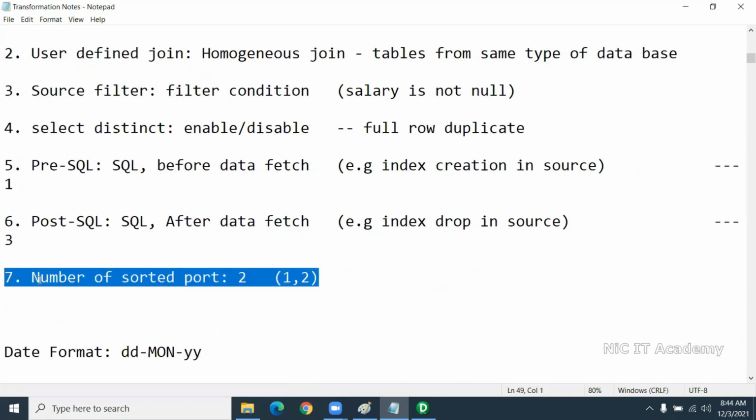Then number of sorted ports. Number of sorted ports means you can do the order by clause and all. I will show you what this is.